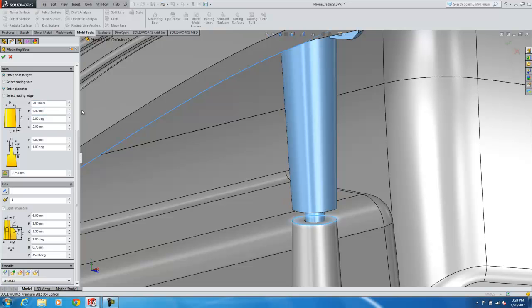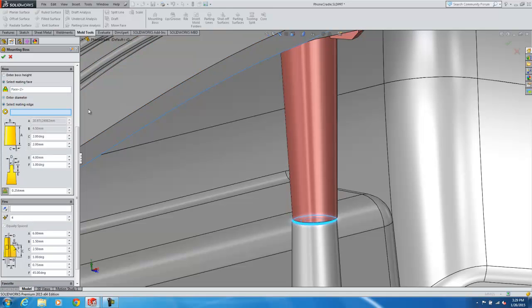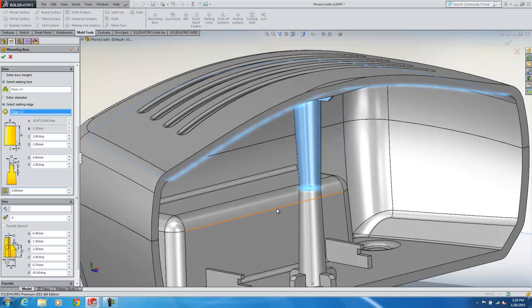And it's automatically picking the dimensions based off of this other boss, except here I want to select the mating face, and I'll select this mating face of the pin boss. Also, I can select the mating edge, and this will be the edge of the hole in the boss. And right now I've got a gap between the two faces that it's mating together. I do not want a gap there, so I'll just change that to 0 for the gap, and you can see it's touching each other now.